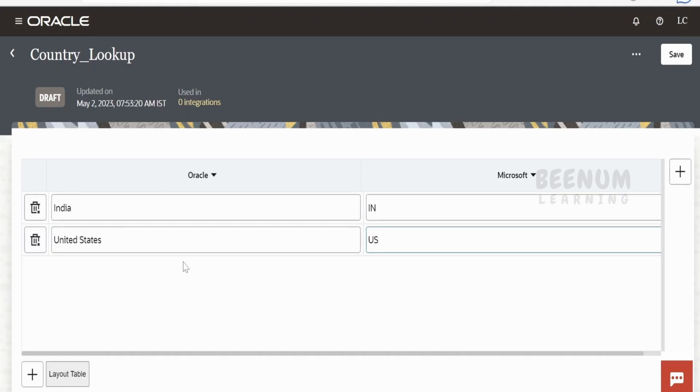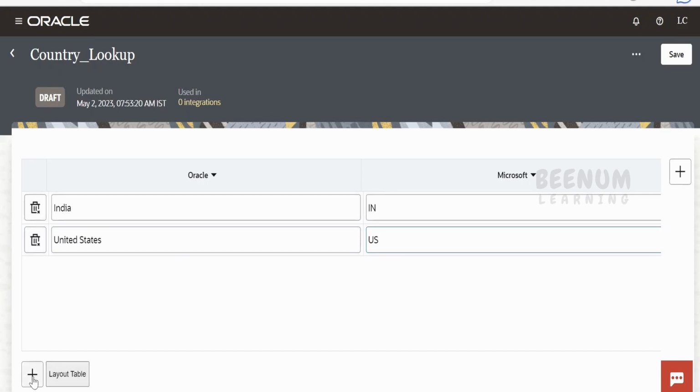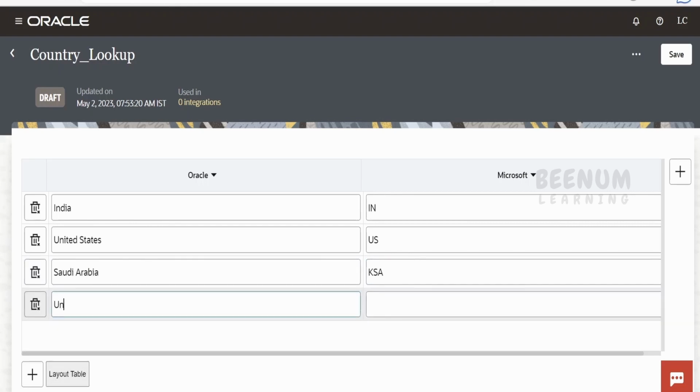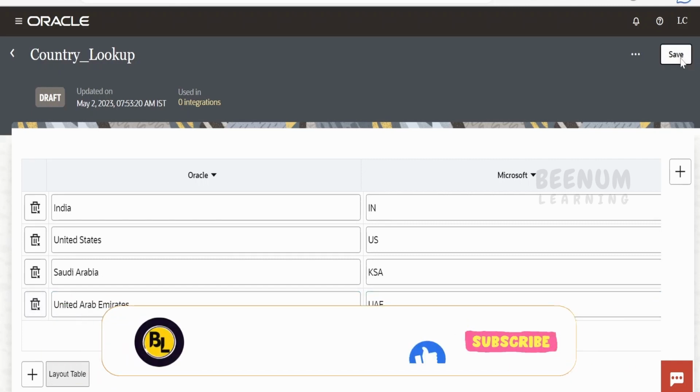Whenever it sees these country names, it is converting them to acronyms. Click on here. I will write Saudi Arabia. Here it will be KSA. If it is the United Arab Emirates, it's UAE. That's it. We'll click on Save.